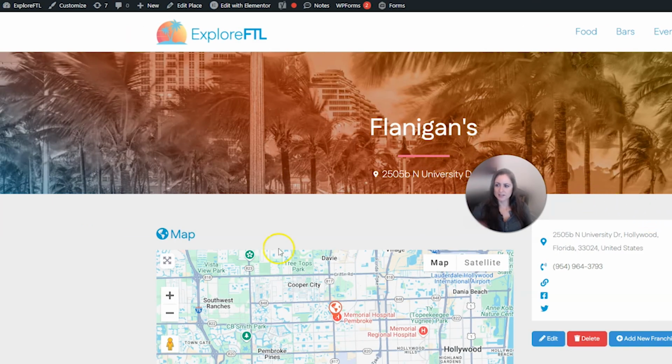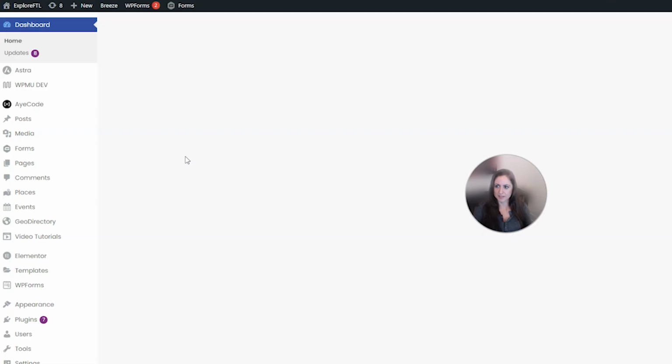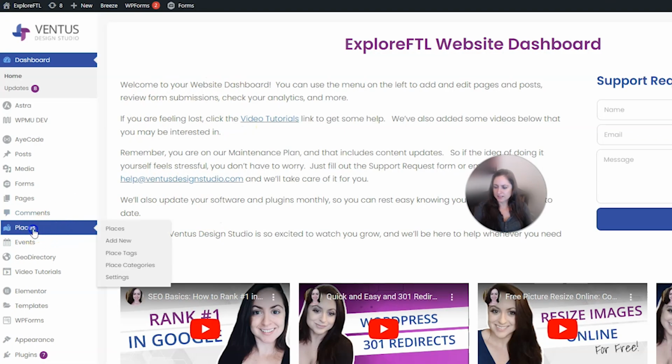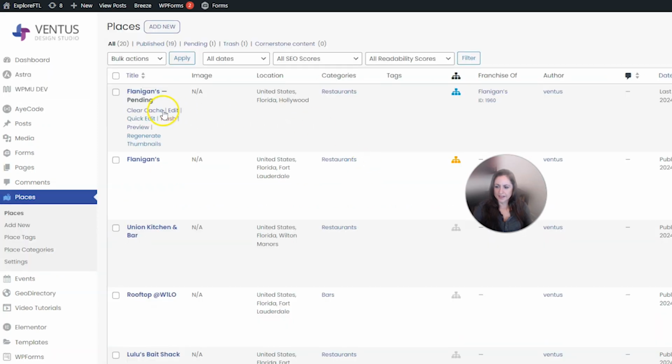So let's head back into the back end and see if we need to approve it or if it's already set up and done. Click Places or your custom post type. And now we can see that this is pending here. So I'm going to click into Edit.